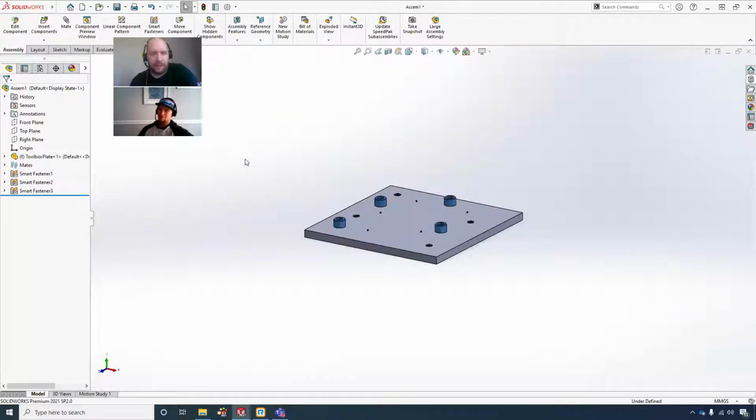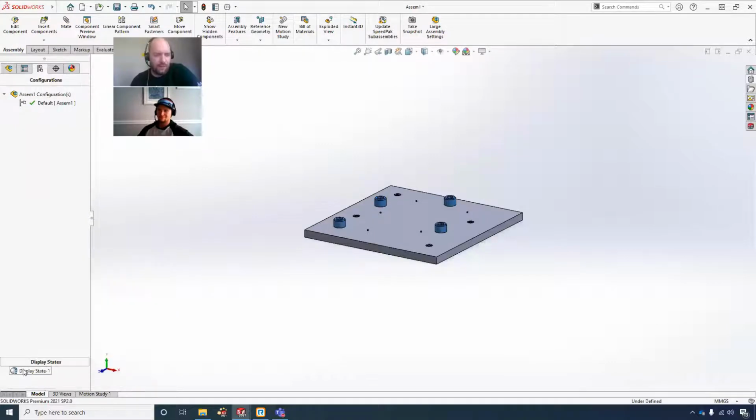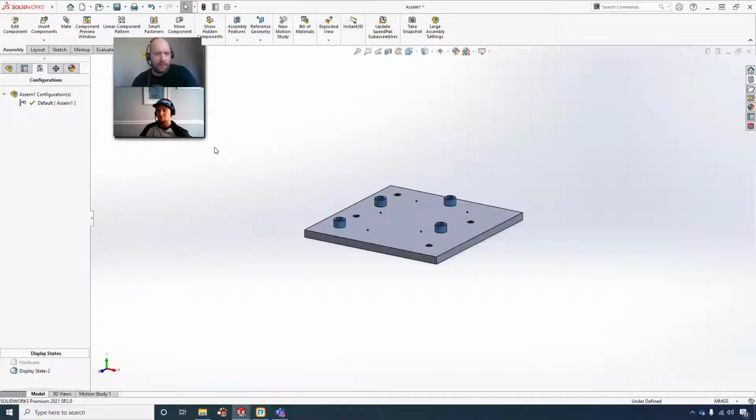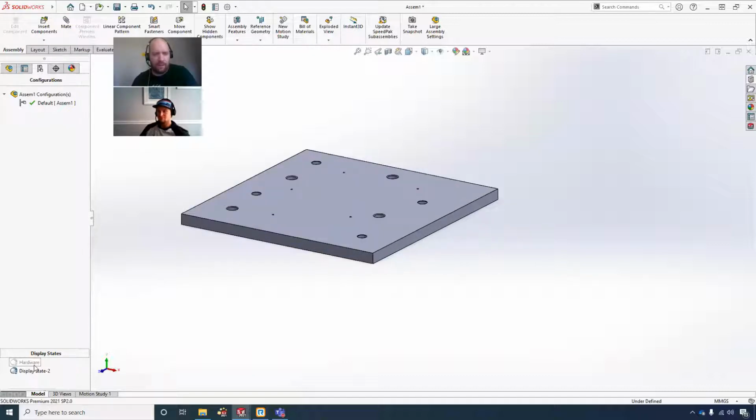And then if I were to make a display state, it's been a little while since I've done one. Let's add a display state. So the other one would be, go ahead and rename that. Hardware. And then maybe this one I want to say no hardware. We could just come in and say select toolbox, hide. There we go. Now I have a display state with the hardware and a display state without.